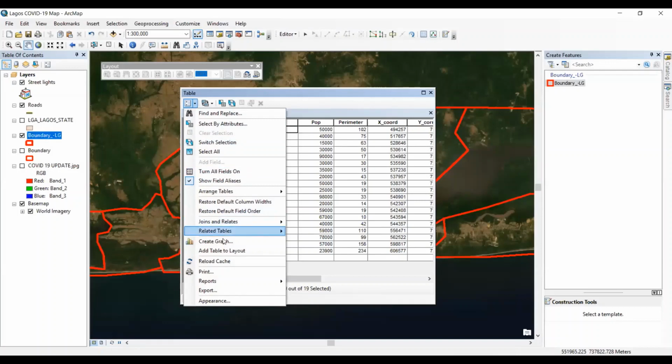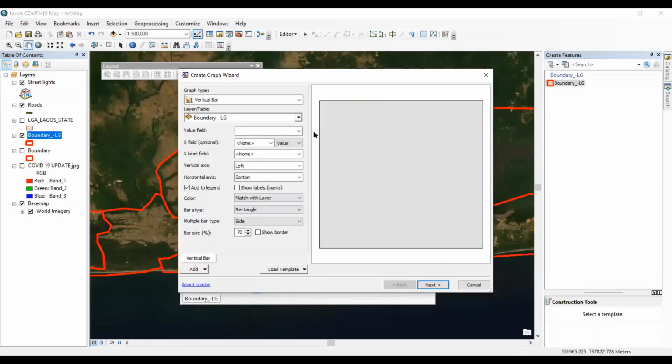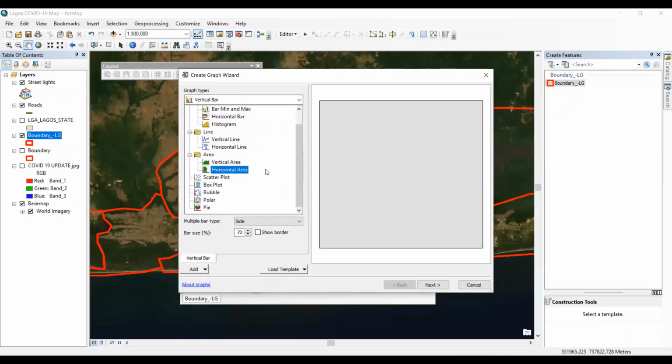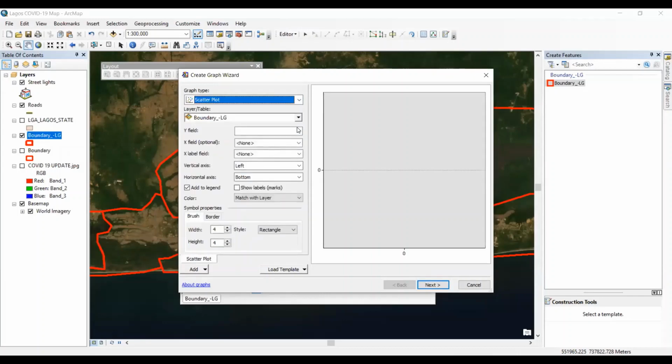So we can give it a try again and plot. Maybe let's just try. Which one do we try now? Scatter plot. Scatter plot. You can use two fields to do it. Maybe let's say population. Which one am I working on?